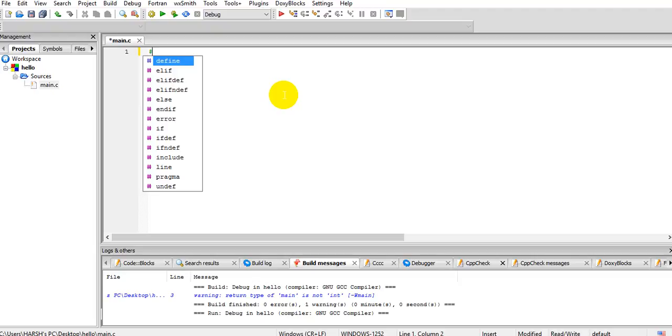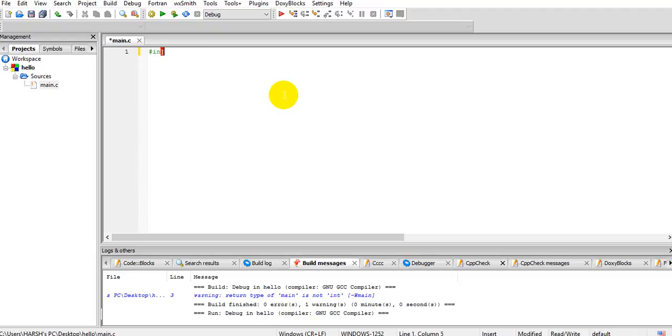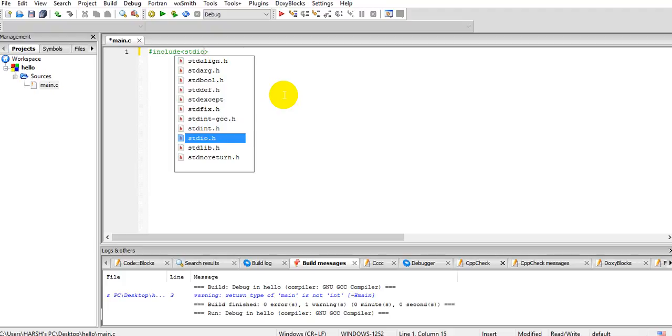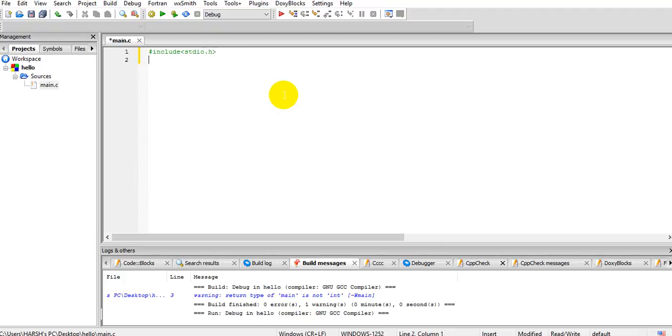So let's start. #include <stdio.h>, #include <conio.h>, int main. Then int a, b, c. What we have done here is we are telling the computer that we're going to use three values which are integer type, and we're going to store those values in these three variables.